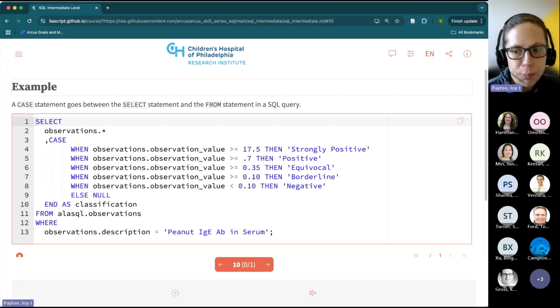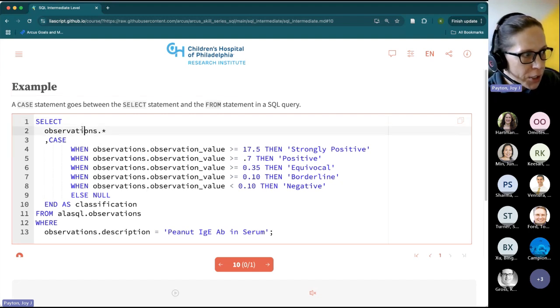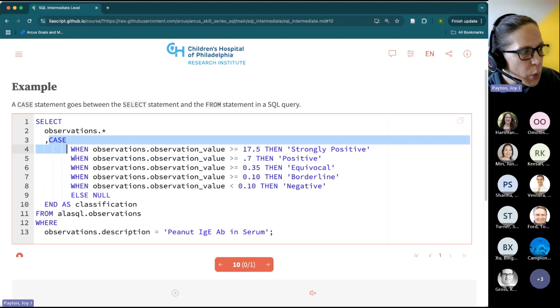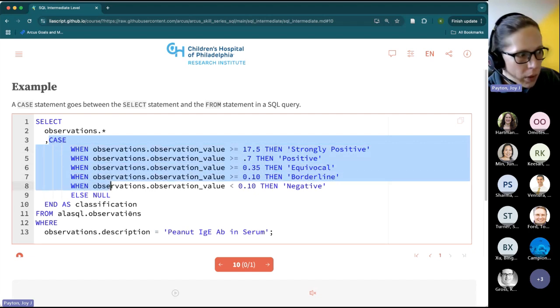So let's run this code. This code gives us everything from the observations table. You can see it says observations.star, so it gives us everything from the observations table. And then it gives us this sort of category here.